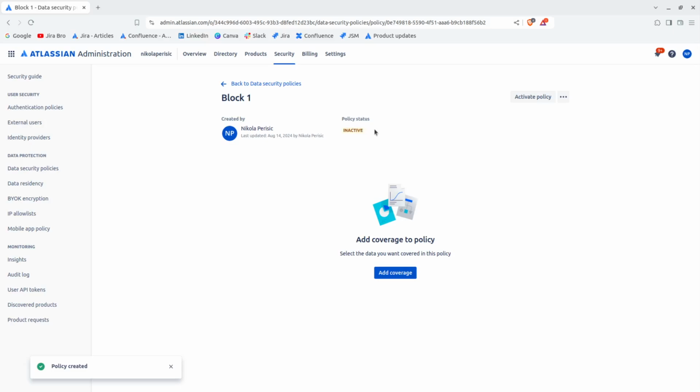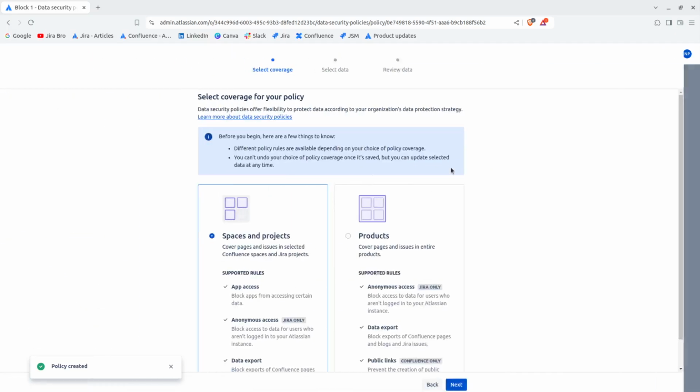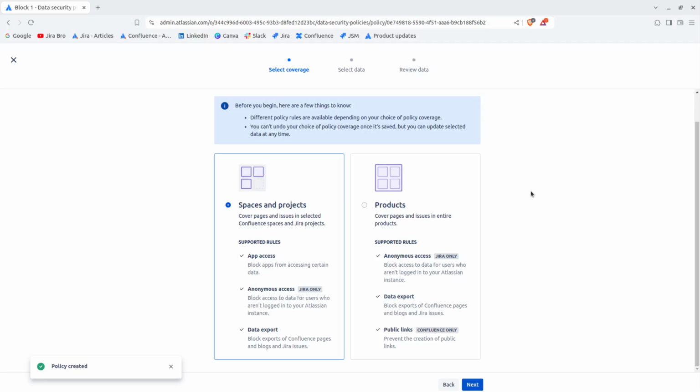Right now, the status of this policy is actually inactive. We want to add some coverage to this policy, right? We want to know what this policy is going to do, so we're going to click on this. When we actually click on this, we're going to be presented with two options in here. First of all is spaces and projects and products. The first one is for covering the pages and issues in selected Confluence spaces and Jira projects.